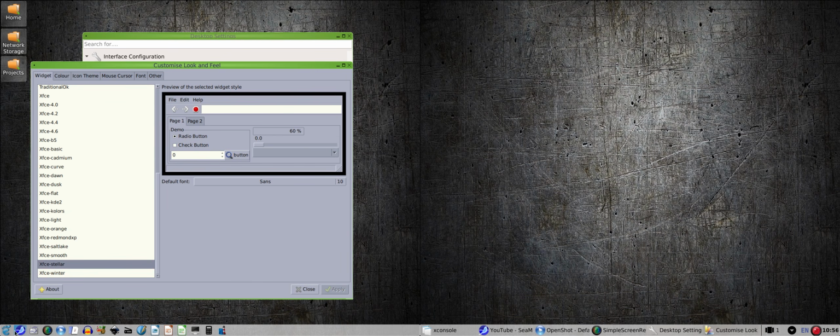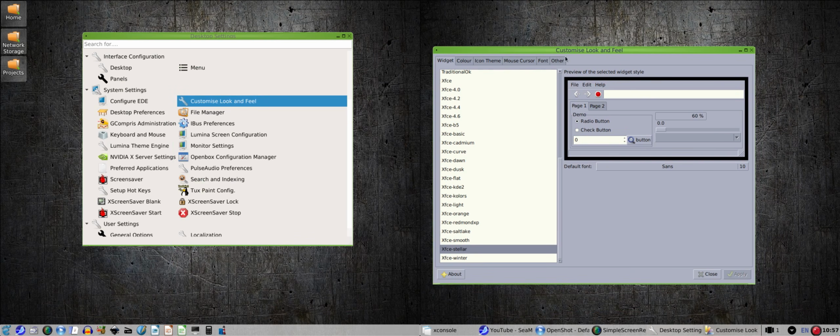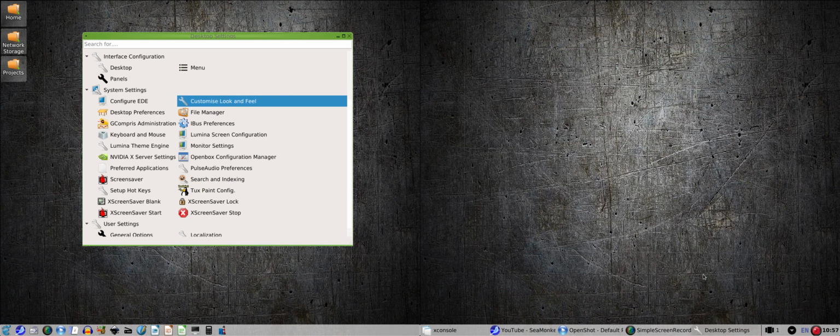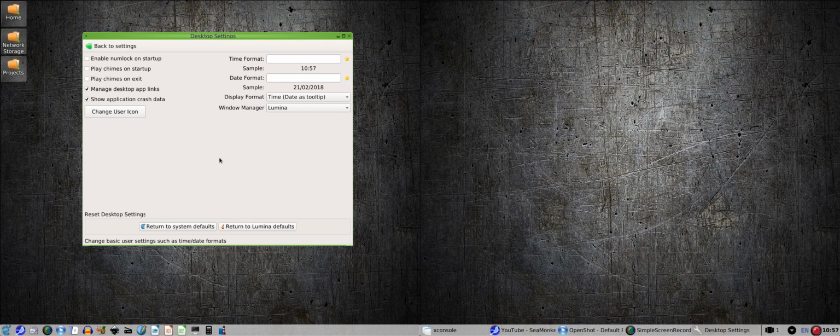That's sun colour. Stellar. That's sun, but for different reasons, it's not calling it that. So yeah, okay, we got that. It lets you configure the different lookouts. And then user settings is general options, you know, number lock at startup and chimes and exit.